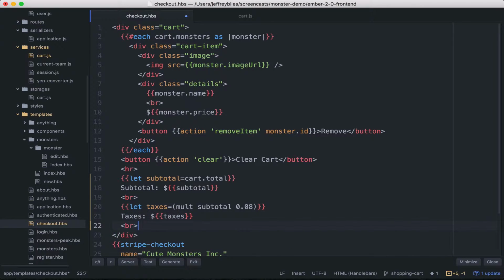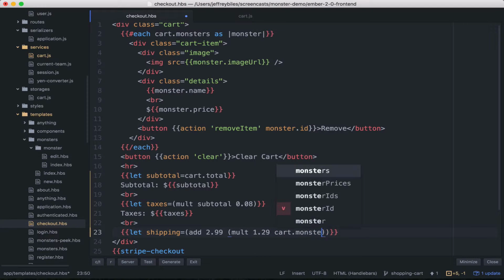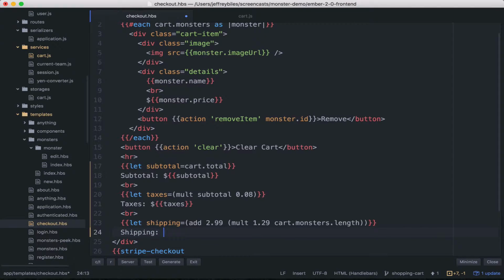Then we'll calculate the shipping. So the shipping will be a little bit more complex. We're going to be adding two things together. First is just a $2.99 flat rate for any order. And then for each item in the order, it's going to be $1.29. So we're going to multiply that times the number of monsters in the cart. And we'll display that shipping with our $. Let's go ahead and take a look at what we've done.